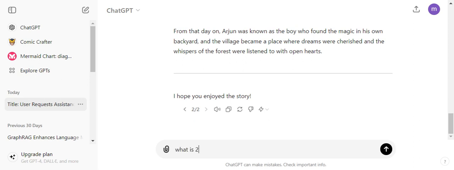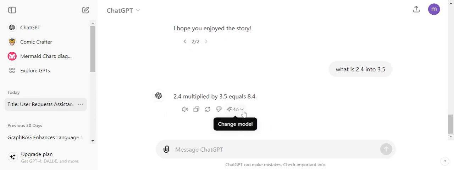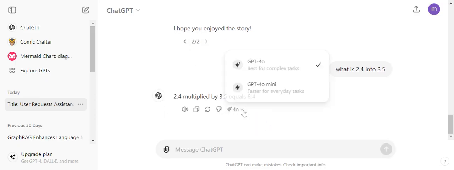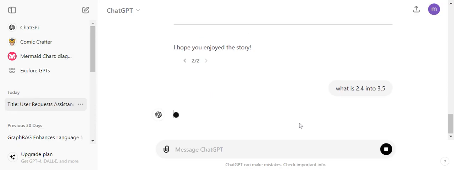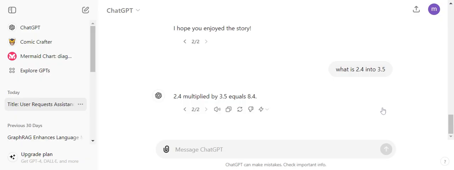Next, let me try it out on a mathematical problem. What is 2.4 into 3.5? Now, as you can see, it is again using by default GPT-4o mini. When I change it, you can see the speed. The results are the same for both. So in most cases, if you are going for a general task, I think GPT-4o mini would be a great tool and would be almost equivalent to GPT-4o if you are not doing a very complicated task.